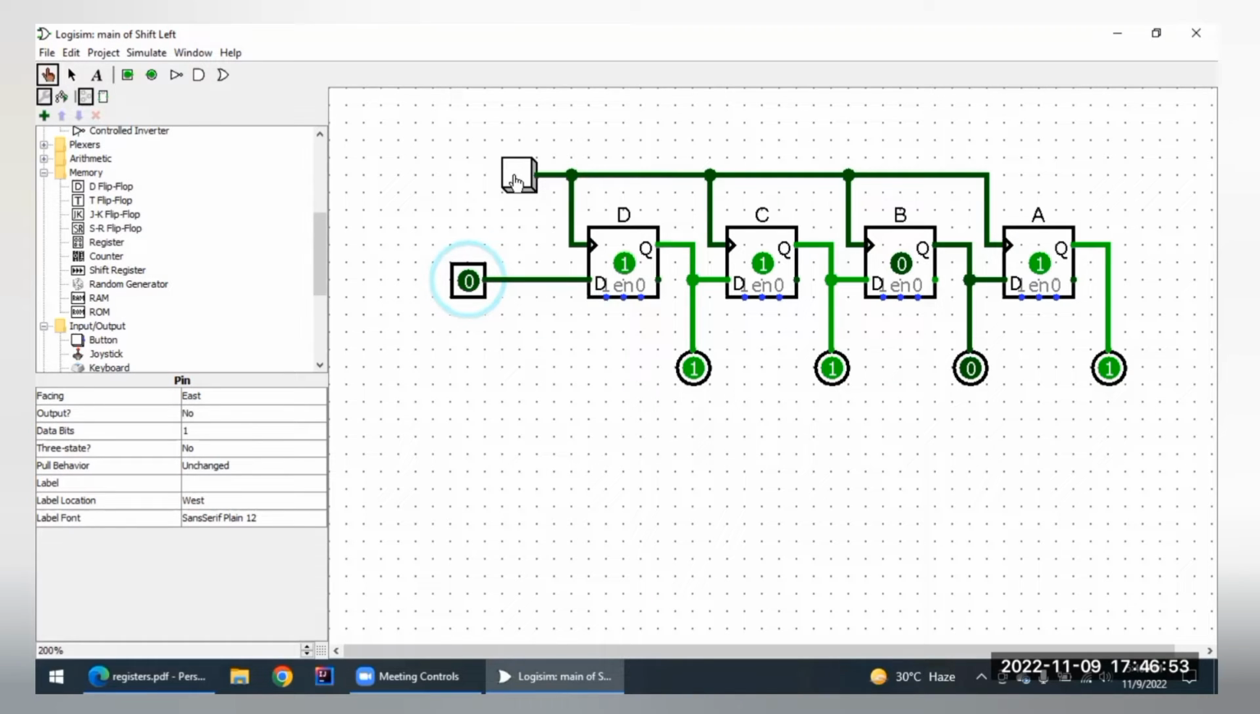So 1101 will become 0110 because this one gets shifted out. And then again shifted to the right, 0 gets transferred out. Shifted to the right, 1 gets transferred out. Shifted to the right, 1 gets transferred out. Shifted to the right, the entire value disappears.